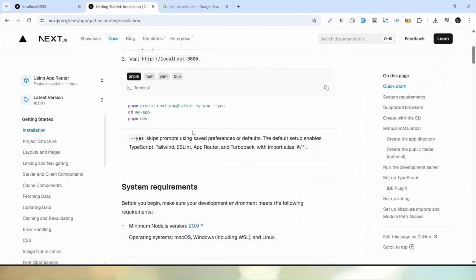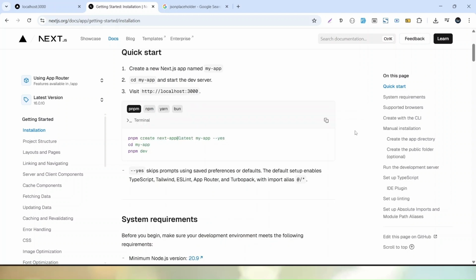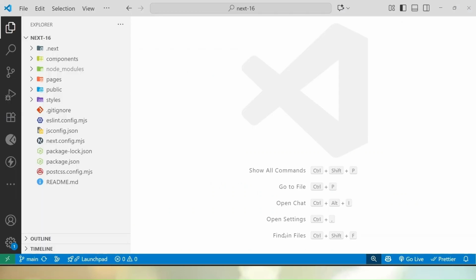You will see some commands, and that is pnpm create next-app@latest my-app. my-app is nothing, this is the project folder name, just as a flag. So if you execute any of these commands, you can install the latest version of Next.js. Now I'm not going to run this command because inside my system I already have a setup of Next.js 16. So what I will do, let's go back to VS Code.